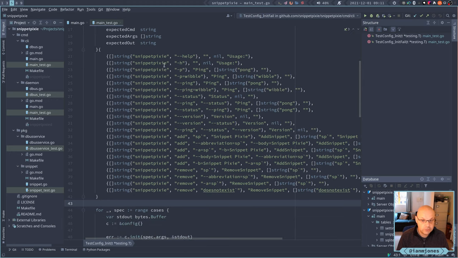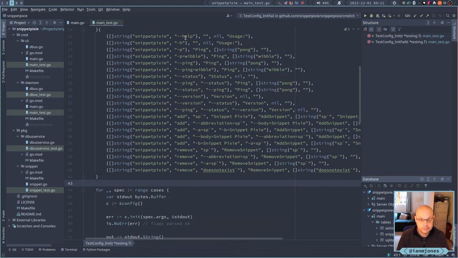We've been working through the command line interface, creating all these different things that we can do. So we can ping and get the status and add and remove snippets. And it's all communicating with the dbus server. But some of these things are getting a little bit big, some of these files.